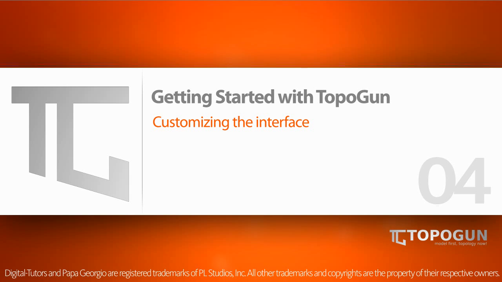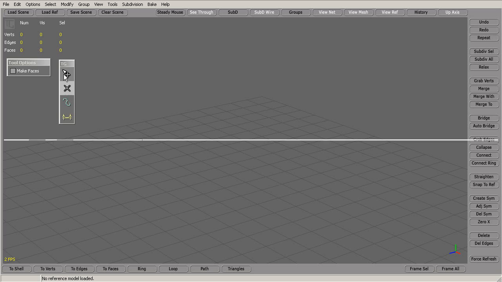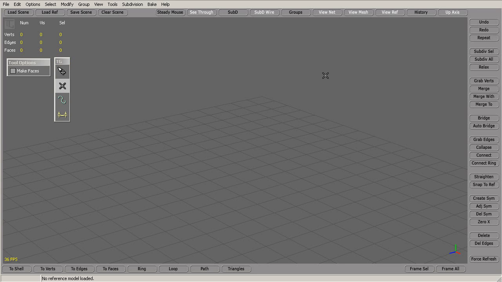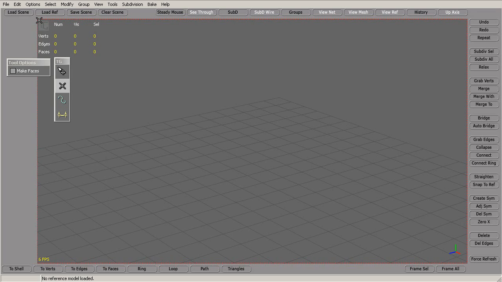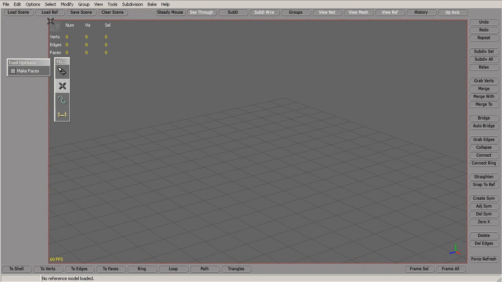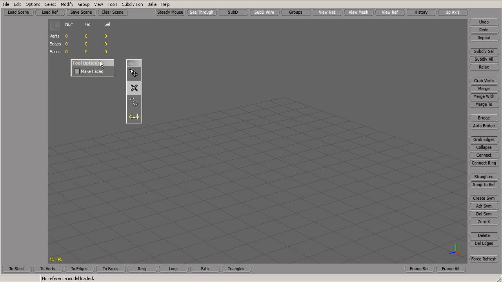Now let's take a look at how we can customize our interface in Topogun before we get started. So here is our default interface. Let's say that for some reason we'd rather have some buttons over here on the left-hand side. What we can do is just hold down Control, and you can see as I get close to the edge of our viewport, it turns red. It gives you these little red dots all the way around. And so what I can do is click and drag this over, and now I have an area over here in which I can add buttons if I like.